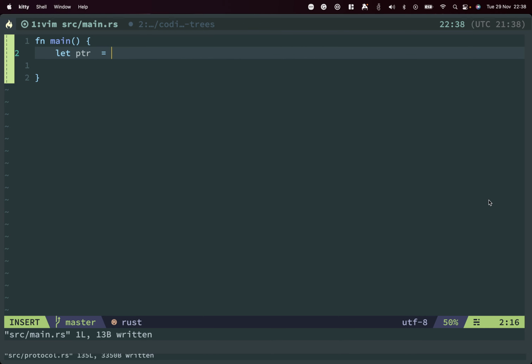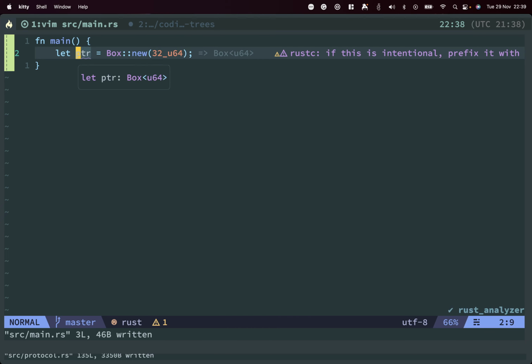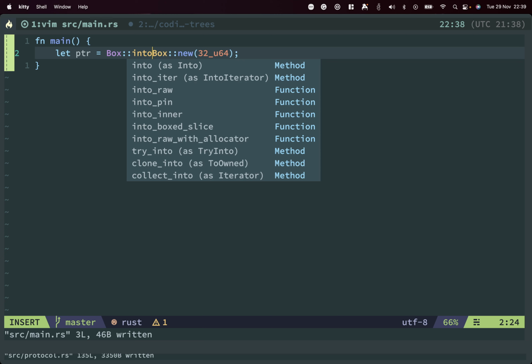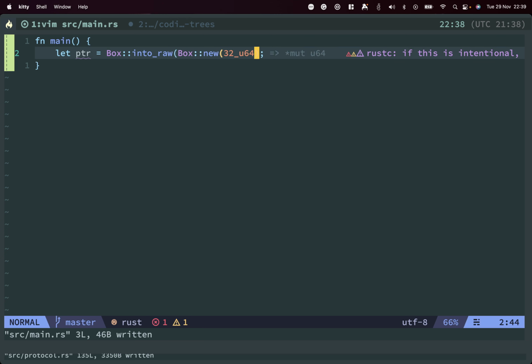So let's make a simple pointer. We do Box::new to place something on the heap. Let's make it 32 and make the type u64. Alright, so now we've got a box value of this. Now we want to point to this. We can make a pointer if we say into_raw. And now we've got a pointer, right?